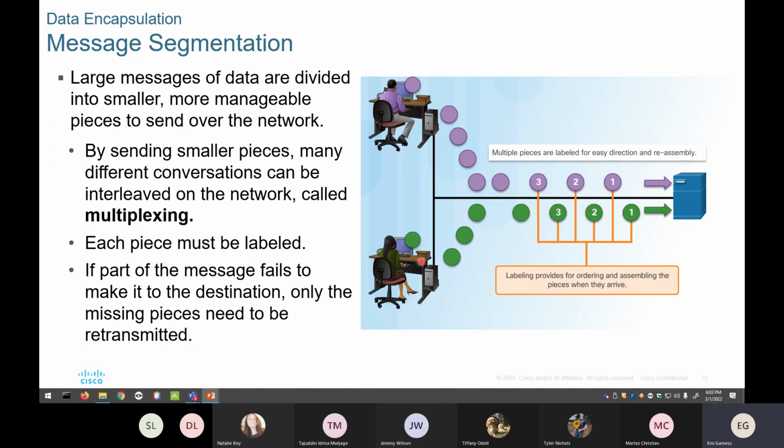Both of them have the impression that the medium is for them, because this is done so fast at the level of a human that we have the impression that the medium is ours. So each piece must have a label that says who is the sender and who is the destination, no?